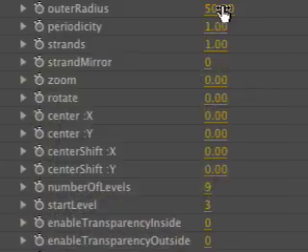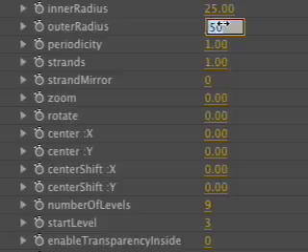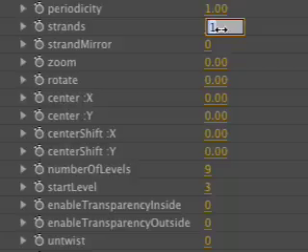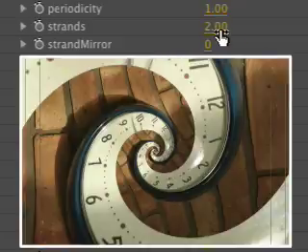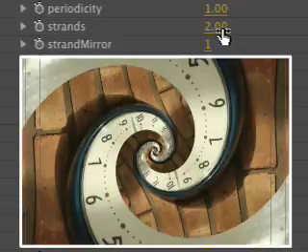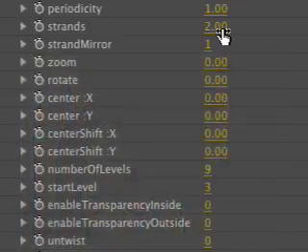You get the idea. To demonstrate strands, I'm just going to reset the outer radius here to 100. And strands is simply the number of copies of swirls we have in our picture. So 2 strands is equal to 2 swirls. Strand mirror just flips the copy over. We should probably only use this setting if we have an even number of strands in our image. You get kind of weird results if it's an odd number. It works, but it's not really predictable.